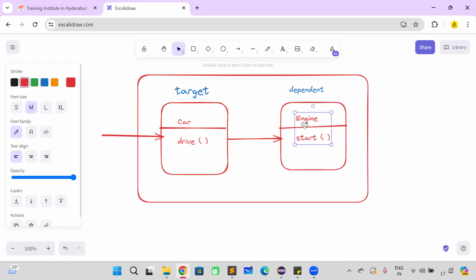Why is it not recommended? If some changes happen to the engine class, it will affect the car class functionality. So directly we should not extend the properties. Directly we should not create the object. Then how do we develop the classes? To call one class method from another class without creating the object, without extending the properties.